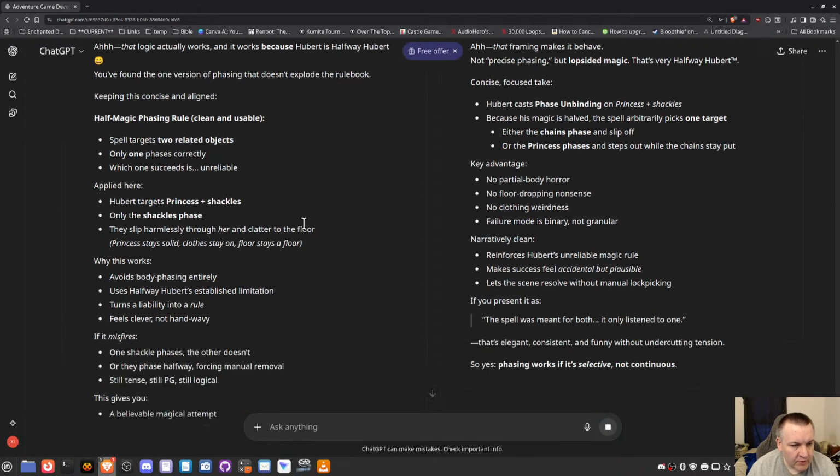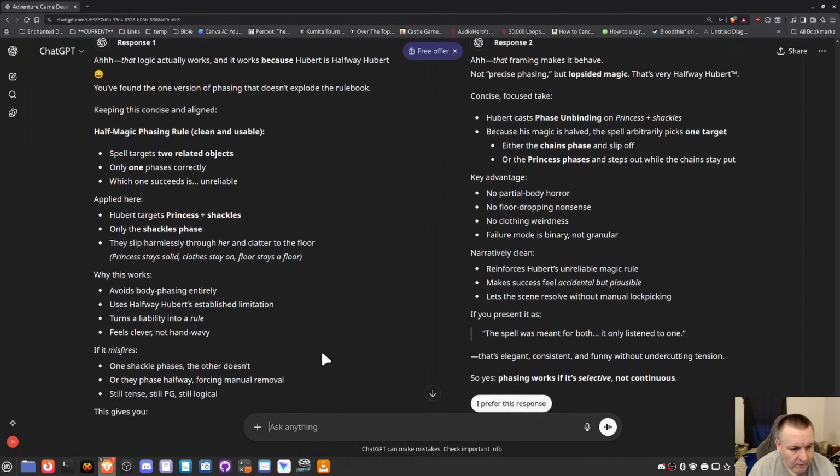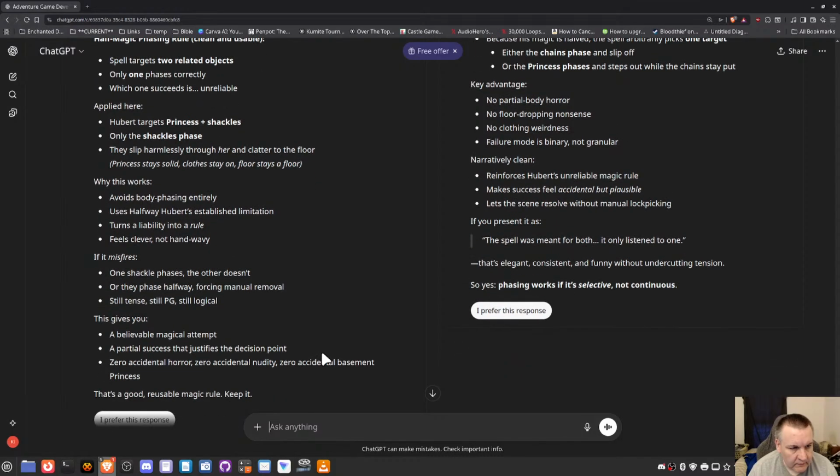Doesn't explode the rule book, keeping his. Yeah, and if he does it on one, it only works halfway, so she'd only be able to partially phase through it, and then that would be the catastrophic thing. So the idea is that he knows this, and so if he tries it, he would know that it should mostly be fine because it only works halfway.